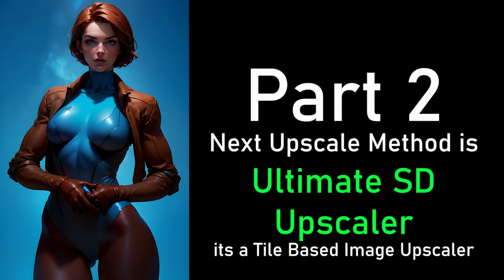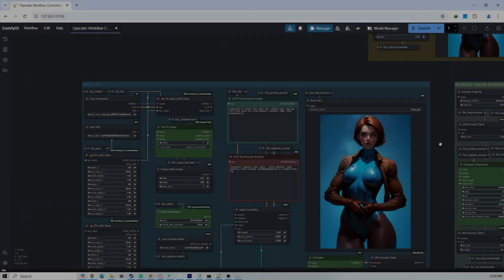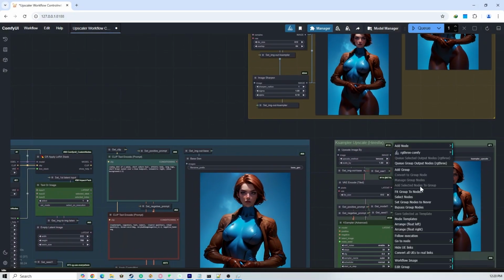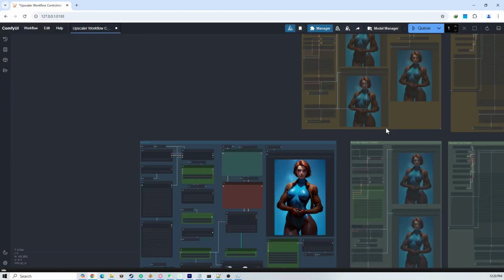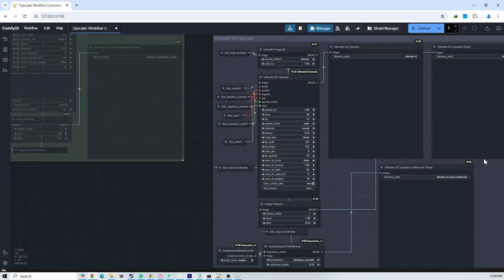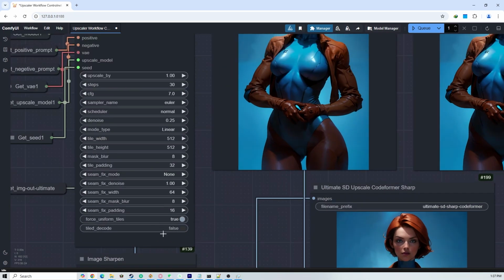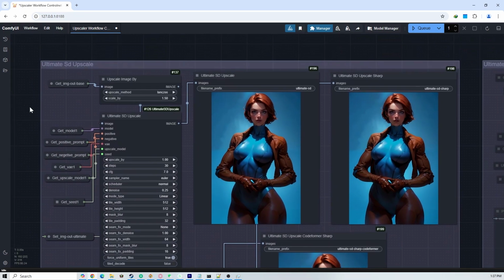The next upscale method you can use in low VRAM setups is called UltimateSDUpscaler. This is a tile-based image upscaler and requires some fine-tuning to get good results. I say that because it can lead to images that look like this if you don't set it up properly. Since we have our first generation here, I'm going to disable the other groups and then go to UltimateSDUpscale and enable that group. Even though it has a built-in tiled VAE decoder, it runs out of VRAM.